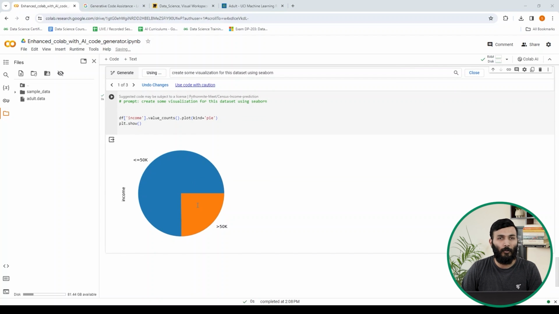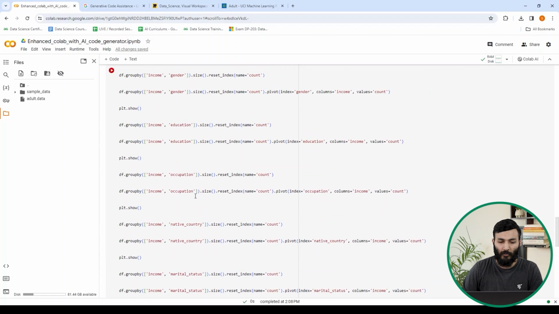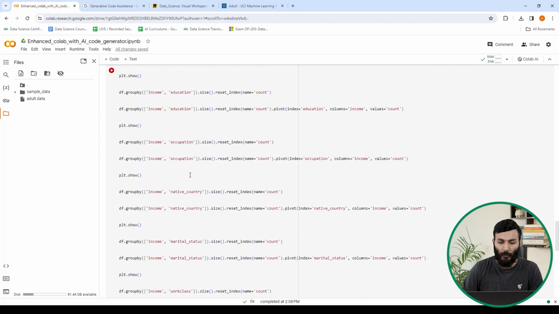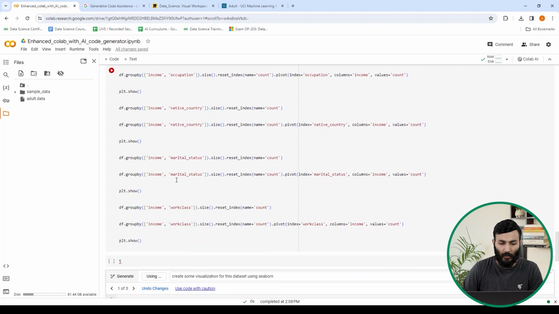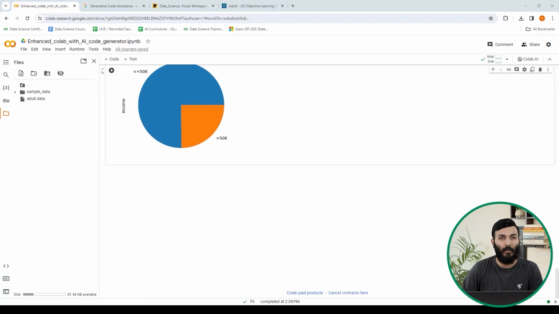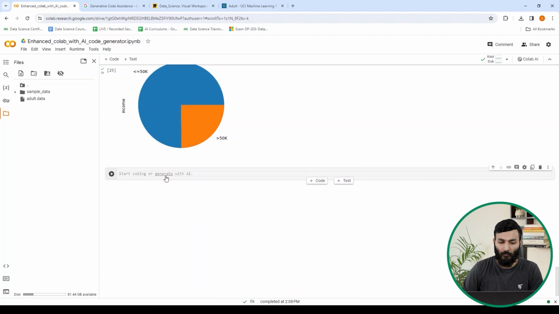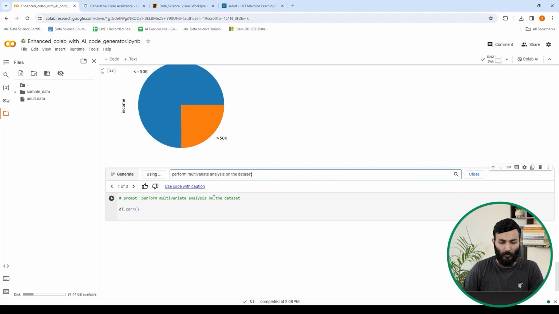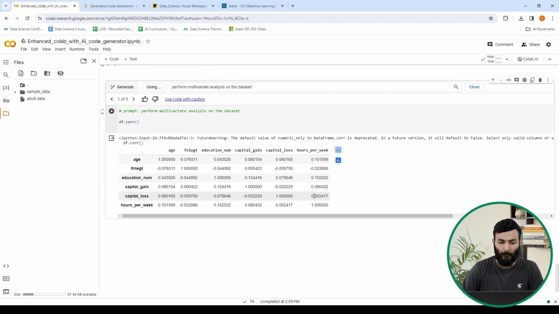So this way we are able to do multiple data analyses, a lot of different types of analysis based on multiple different columns. If you see education and income, occupation, then native country, marital status, work class, and many other columns. So it has been doing bivariate analysis. Let's use one more, which is multivariate analysis. Let's see what it will come up with. Okay, so correlation plot is also multivariate analysis.